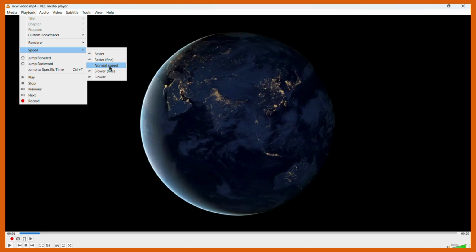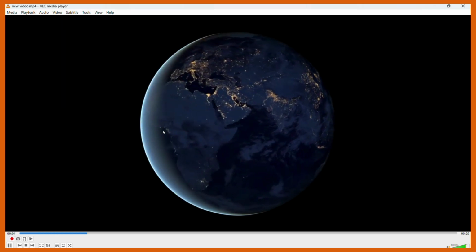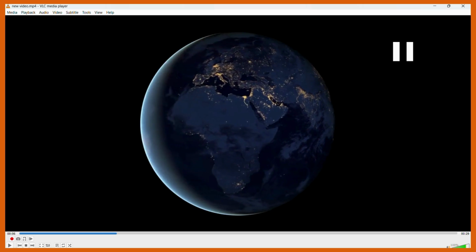And then there is the normal speed, that is at 1x, and then you have the slower speed, which is fine. That means it will slightly decrease the video speed. And then there is a more slower option. So either you can use these options to make the video go faster or slower. So for example, if I choose onto the faster option and then play it, you can see that now the video is going faster than the normal speed.